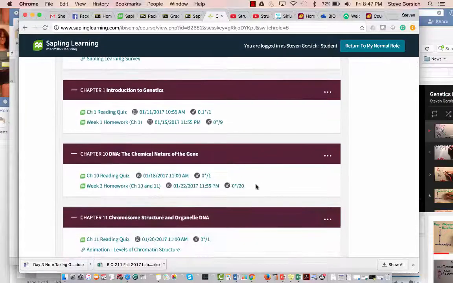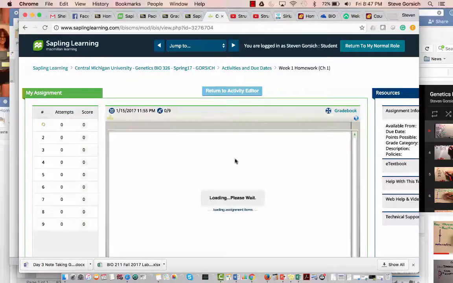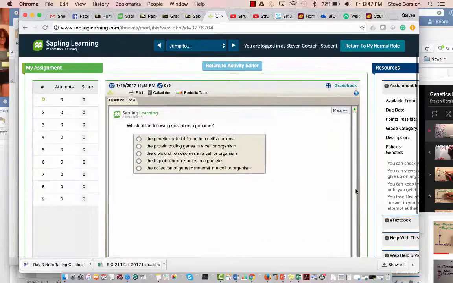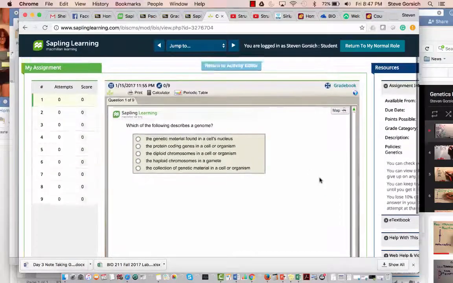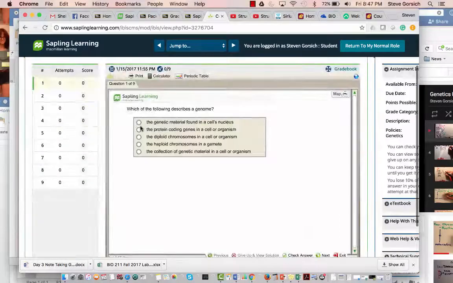But what I want to bring to your attention is where you will find your homework. You will not have something called Reading Quiz. That's an older version. You will have the Learning Curve, which I'll explain in class to you. But your homework is all linked here. You click on these homework assignments, and it takes you straight to your homework that you need to do for Chapter 1.